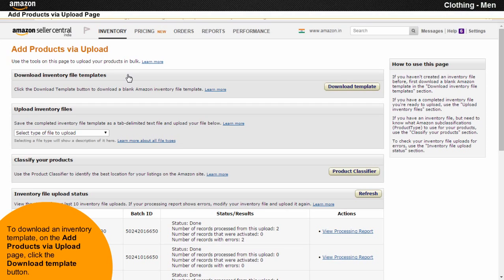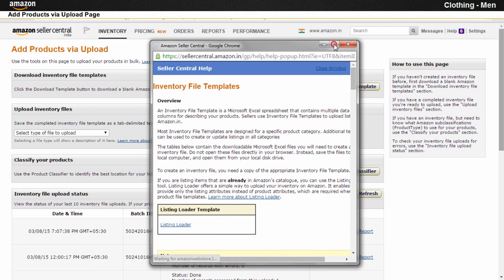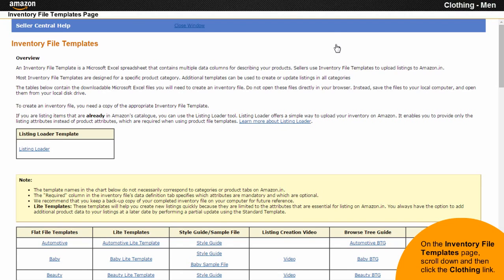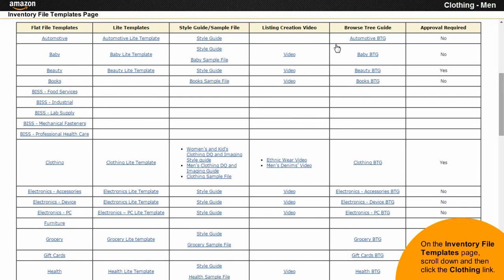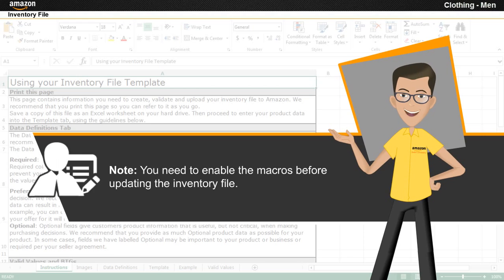To download an inventory template, on the Add Products via Upload page, click the Download Template button. On the Inventory File Templates page, scroll down and then click the Clothing link. Note that you need to enable the macros before updating the inventory file.